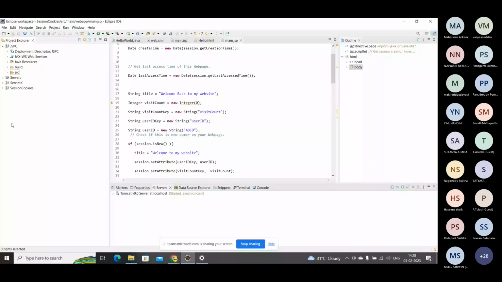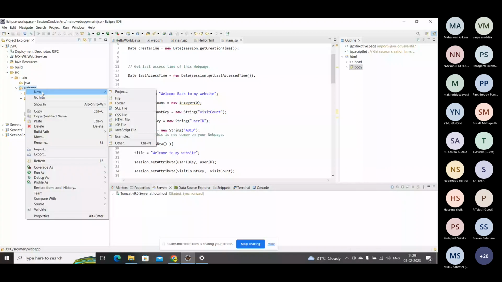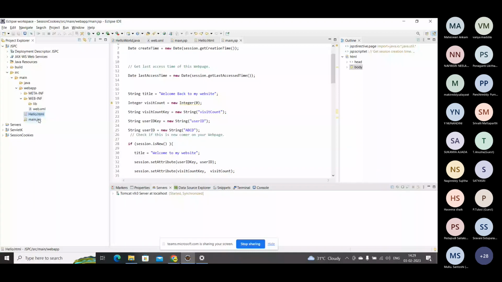So see here, in the SRC file, we have Java, so we are not going to do anything with these things. Just come down. You have a web app. In this, you need to right click. You need to create a JSP file and an HTML file separately. Just give names like hello.html and main.jsp.